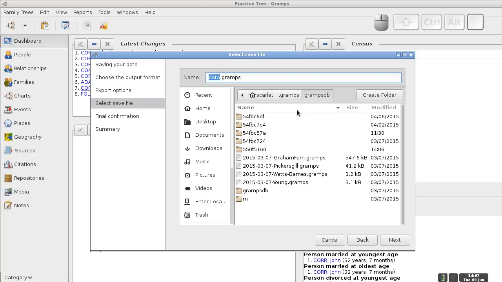And this is where you get to choose your location and your file name. Now my personal preference is to store these backups in the Gramps DB folder, which is in my home folder. Okay, so you can store this anywhere. It's not dependent on where you store it. As long as you remember where you put it and you can find it when it comes time to import it, you'll be okay. So you can see I have some previous backups in here, and I'm just going to be adding to those.